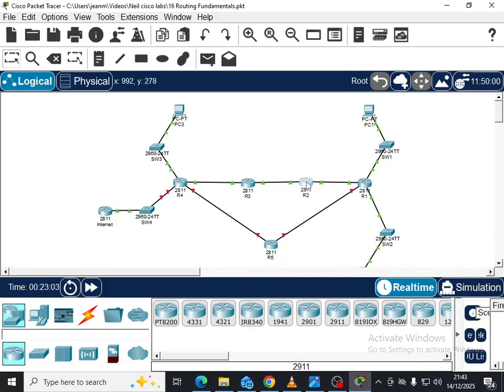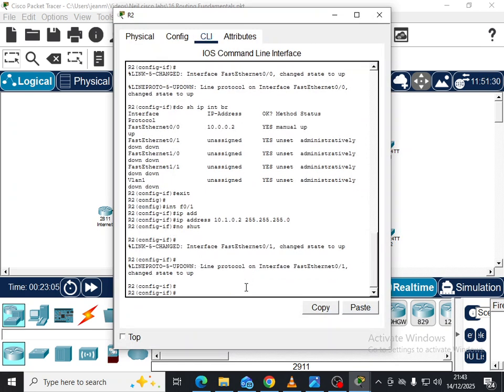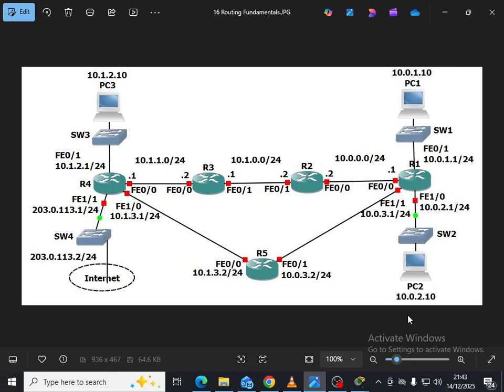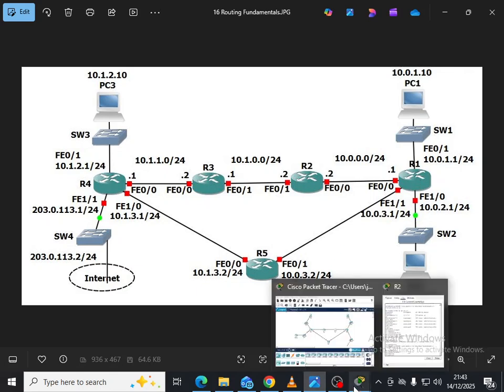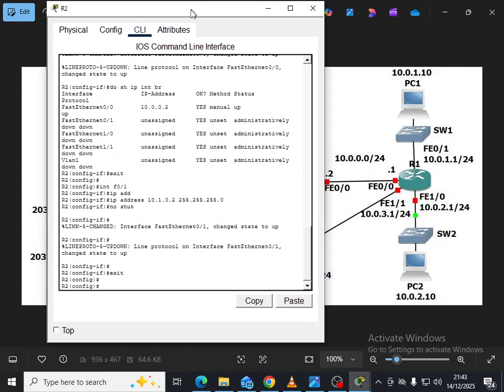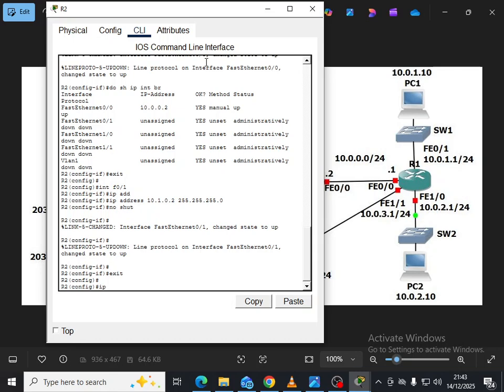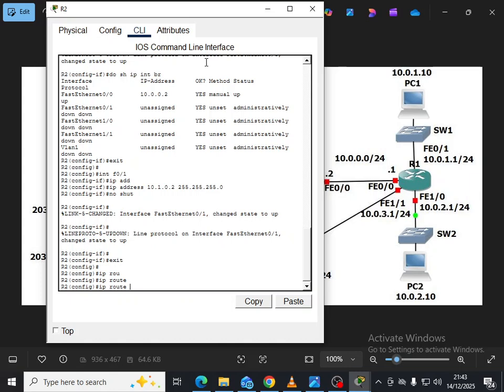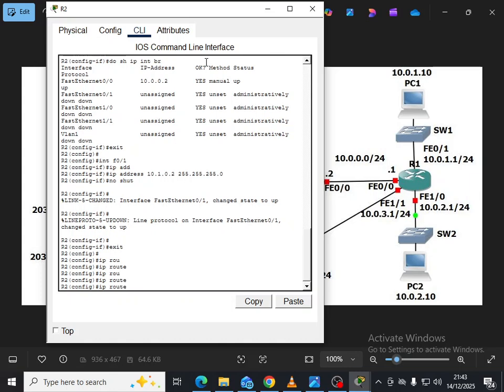Now we have to do it on router 2 as well, so router 2 knows about the interfaces that are behind router 1. So on router 2, we're going to say IP route 10.0.1.0 255.255.255.0 on a /24, and then we're going to attach it to the router 1 side.